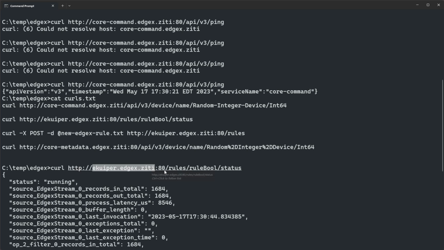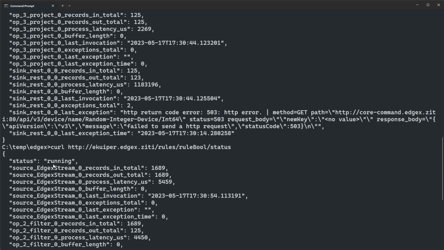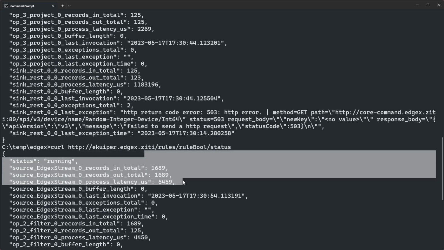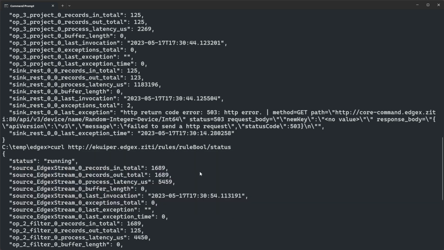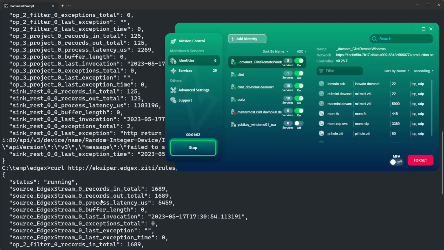Not a valid top-level domain, port 80, just for simplicity's sake, so that in the future I won't have to put the port 80 on here. I can just leave the port off entirely. You can see the status is running. You can see some statistics coming from eKuiper. And that's the eKuiper service. And any of these services I can now connect to via my tunneler from my local machine because my tunneler is authenticated. So let's do that really quickly.